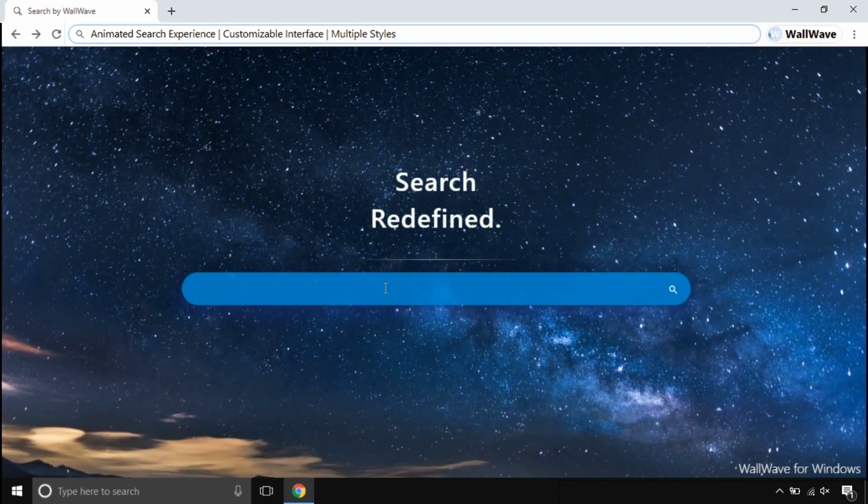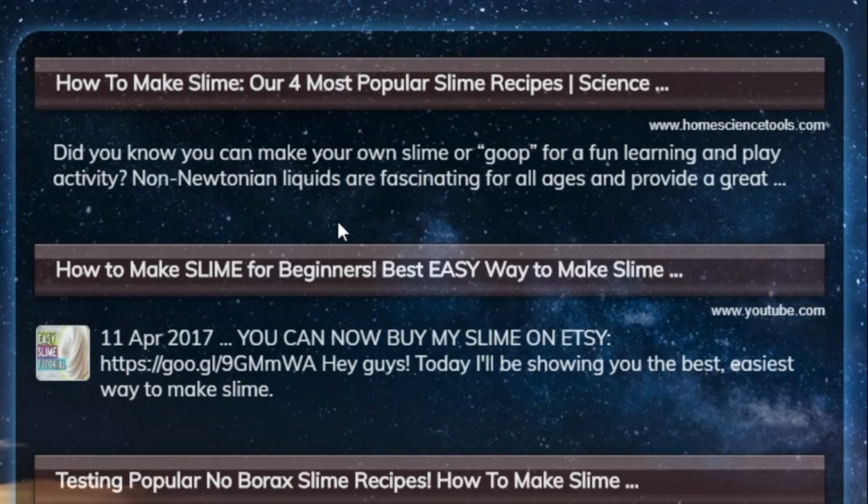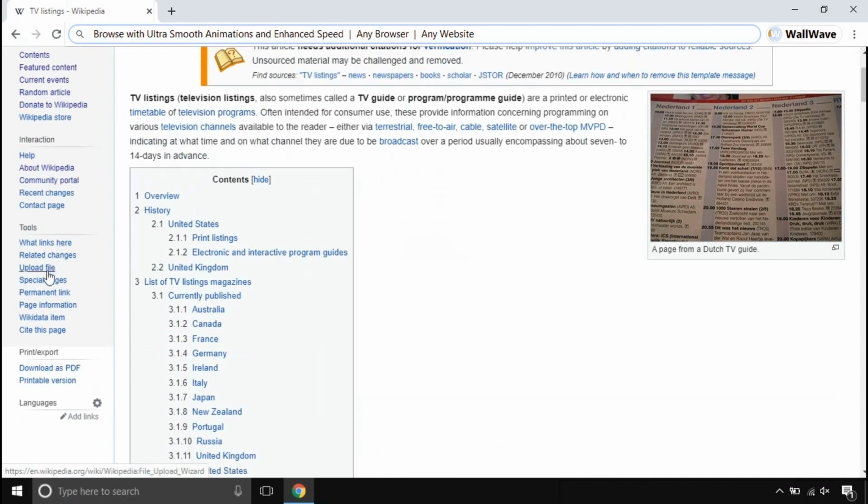This comes with a beautiful animated search engine. This search engine is made to make your searches smoother and attractive, unlike other traditional search engines. When it comes to browsing mode, it makes browsing ultra smoother.